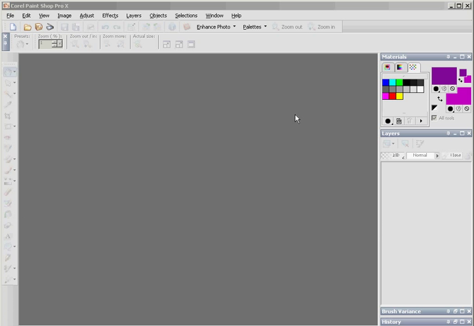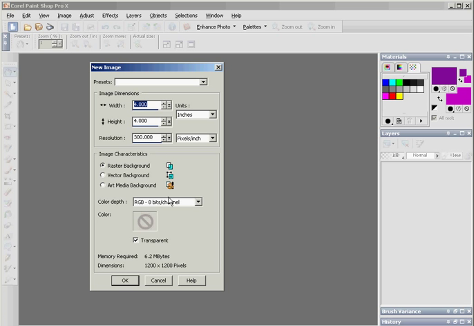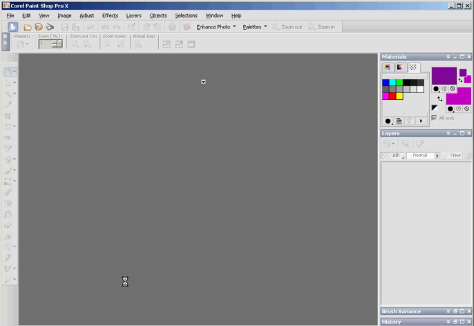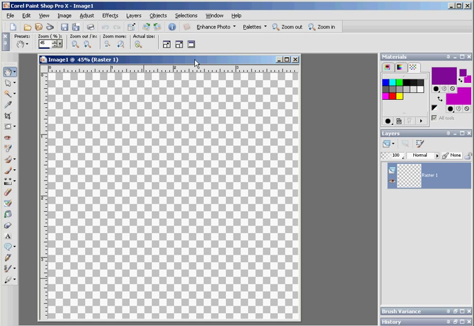Hi, this is how to create a multi-layered graphic using Paint Shop Pro. I'm working against time because of the file upload site. So we're going to open a new image, 4 by 4 inches, so what you would call a fat page size.